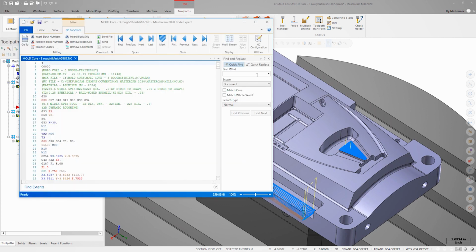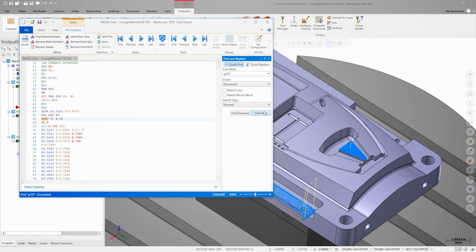Let's do a search for all the instances of G187. In the NC file, we get a G187 P1 E.05 for the dynamic roughing operation. At the end of the toolpath, there is a separate G187 to cancel it. There is a G187 at the beginning of the contour finish operation with the values we entered in the miscellaneous values page, and another G187 to cancel at the end as well. Lastly, the equal scallop has a G187 with the values we entered.